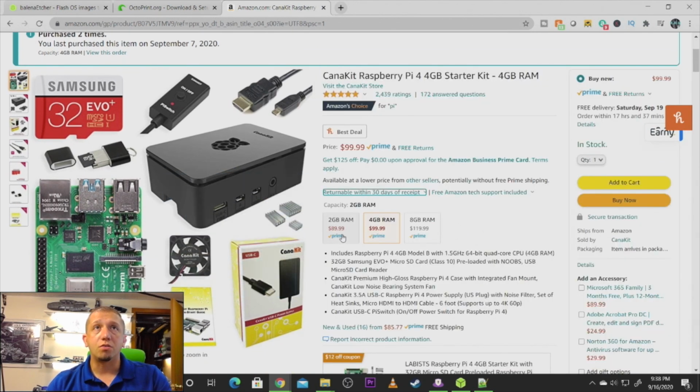You can also use the 2GB kit, but you cannot use the 8GB kit. It is not compatible for 8GB yet. But this is the kit that I do recommend for building your OctoPrints for your OctoPi. So, that said, let's get to work.